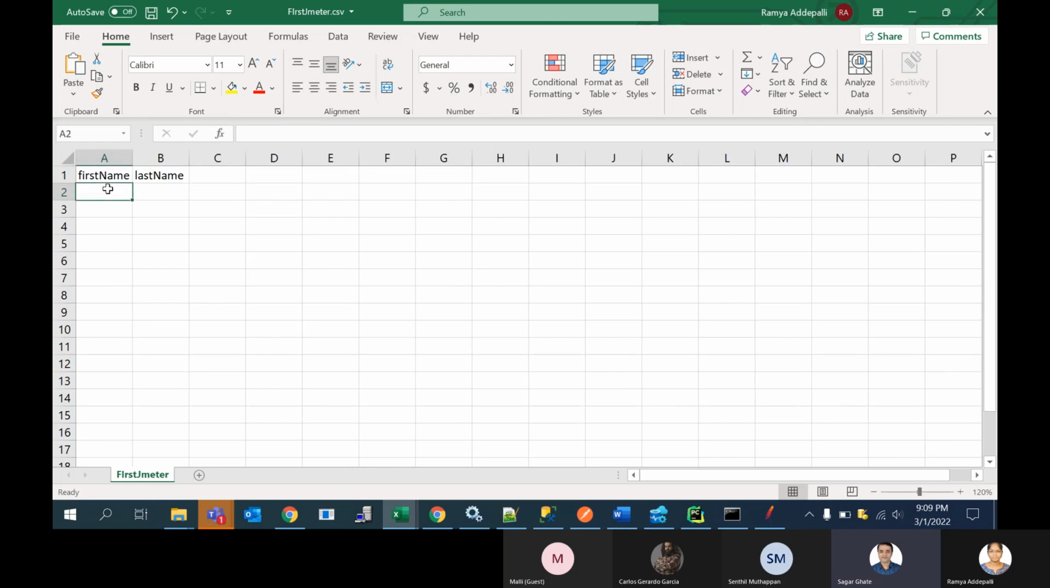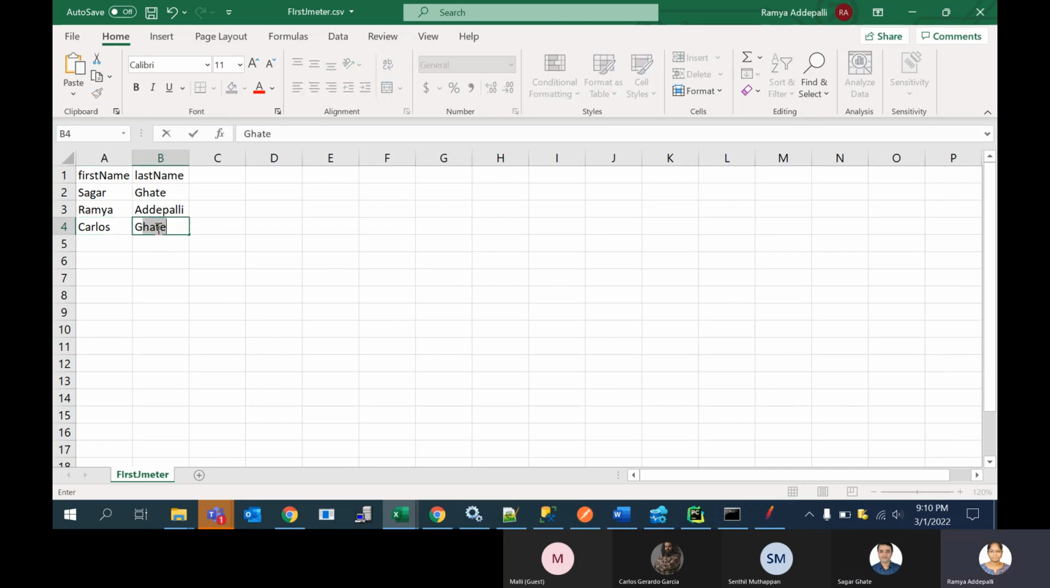Now come to the second row, Sagar Ghate. Now you can give Ramya, your surname, and then Carlos and his surname, and then Senthil.